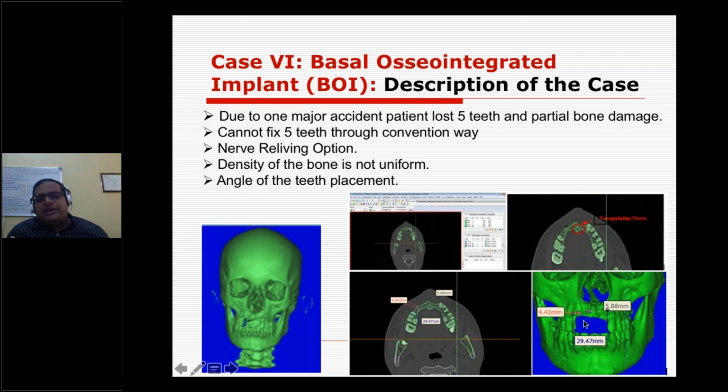If you have bone support, then you can take conventional implants, as we discussed previously, and fix the implant using that bone as support. But that is not the case here. You don't have a bone at all, because he lost the bone. So definitely we need to customize an implant here. The conventional implants are not fitting here.